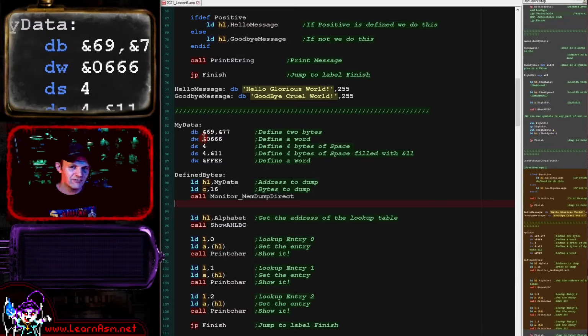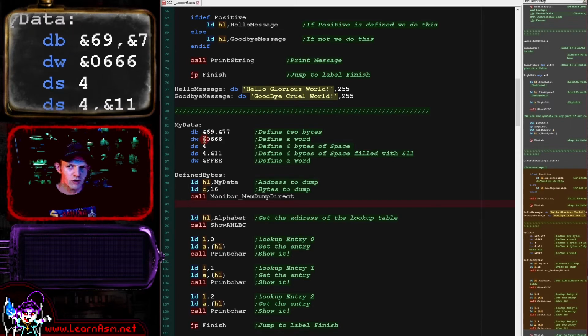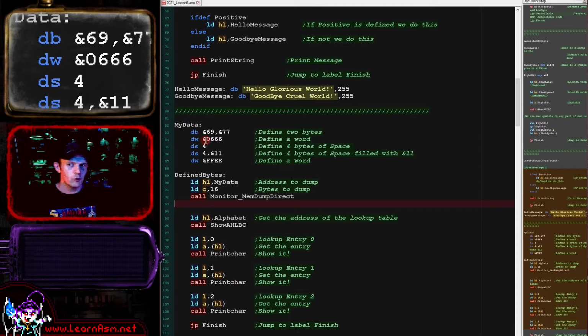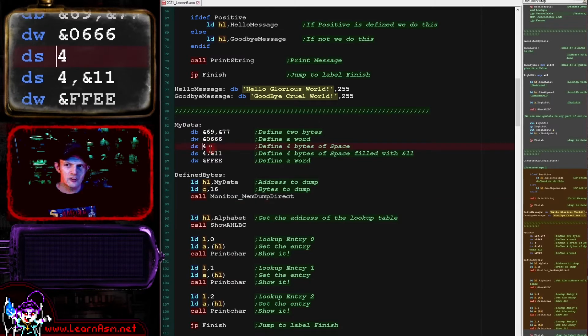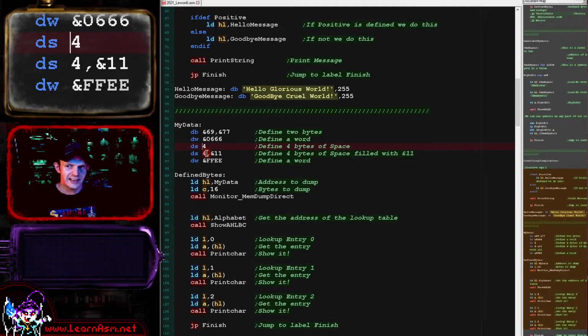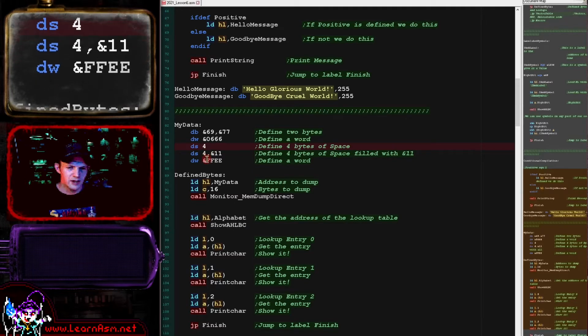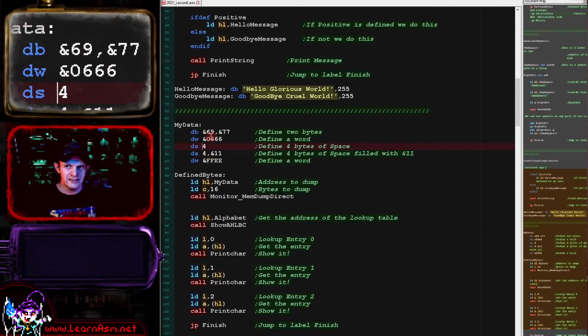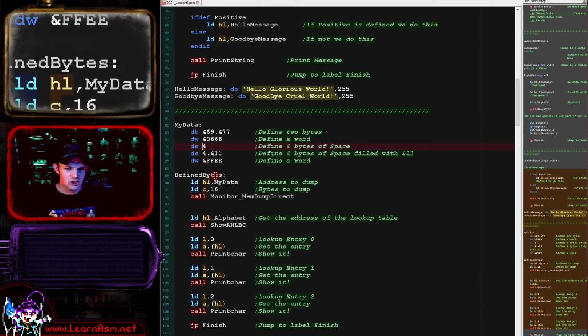DS is defining a sequence. That's a sequence of bytes. Now if we just specify DS 4, that's basically creating 4 0 values by default, but we can specify something else. So here we specified DS 4 and the value 11 in hexadecimal, and that will pad out 4 bytes with 11. And then finally at the end here we've defined another word, a 16-bit value there, and again this is just as a test so we can see the end of the defined sequence, and we're going to show these to the screen.